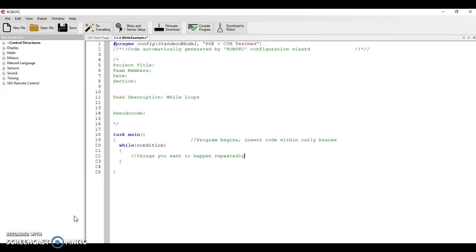This is going to be probably a series of videos just because I think it's going to get too long if I try to cram it into one. So let's start with this. What is a while loop? First of all, within RobotC, it's just a section of code.